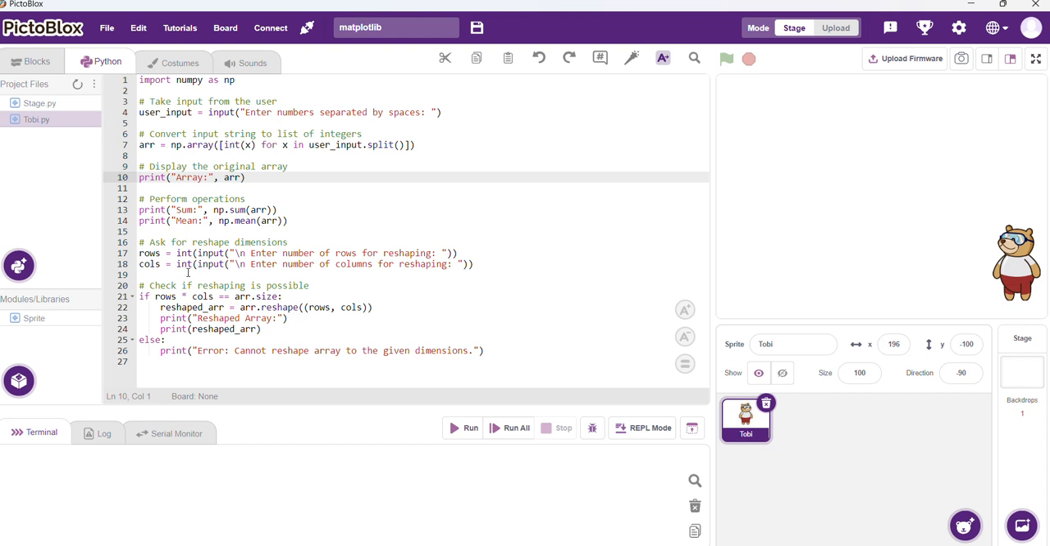Check if the total number of elements equals the number of items in the array. If not equal, then reshaping won't work. Reshaping the 1D array into a 2D matrix using the user's dimensions. So we will just see how it converts.